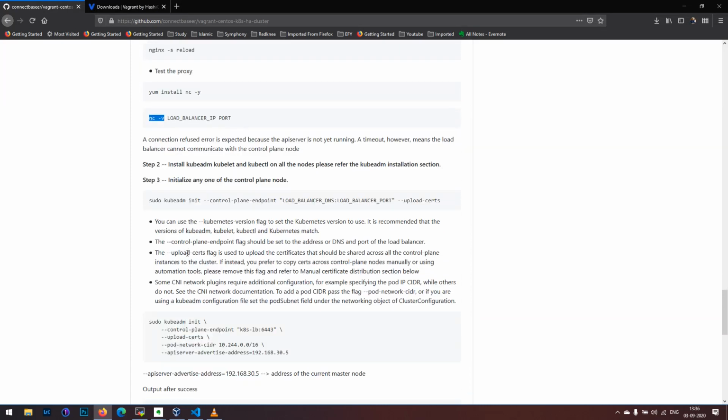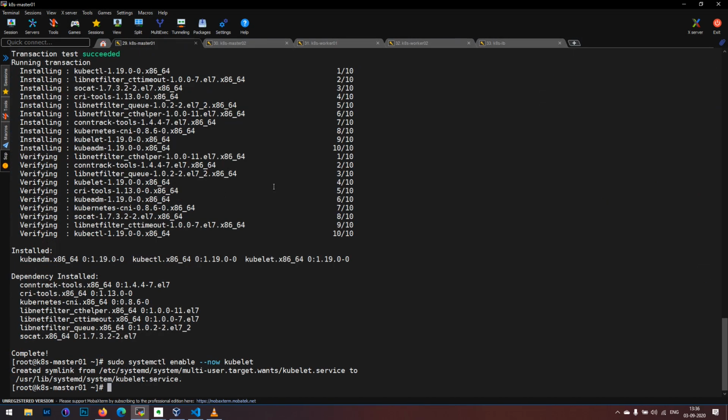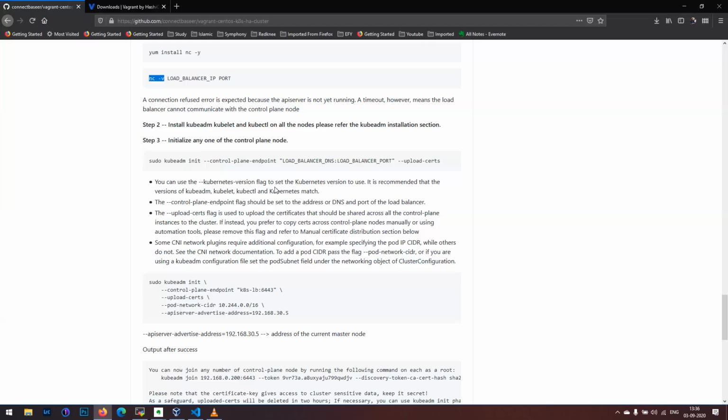Now the next step, the load balancer configuration is finished, and on any master node we'll have to install the control plane components using kubeadm. So the command is kubeadm init, and we'll first define the control plane endpoint. The control plane endpoint will be a load balancer host name or the IP and the port, the 6443, which we defined in our load balancer config. The port we have to put here.